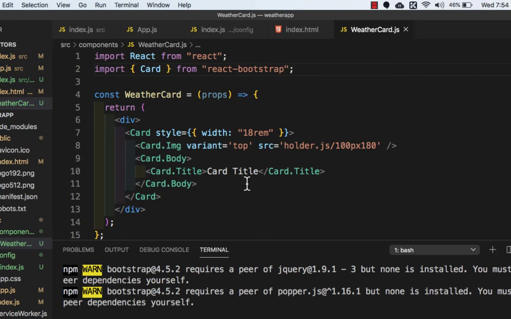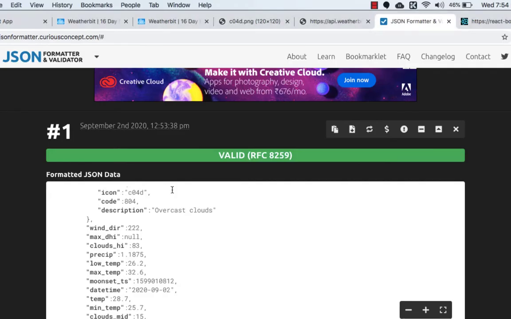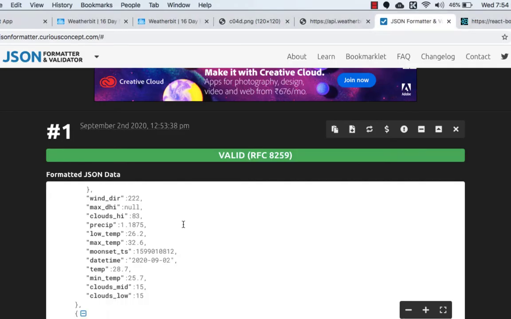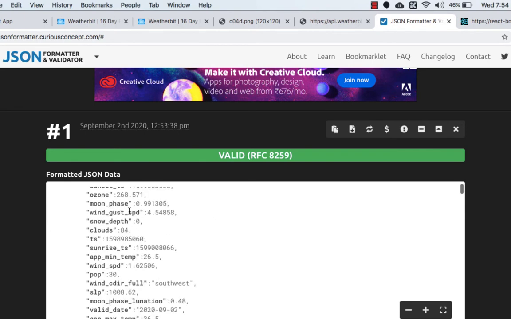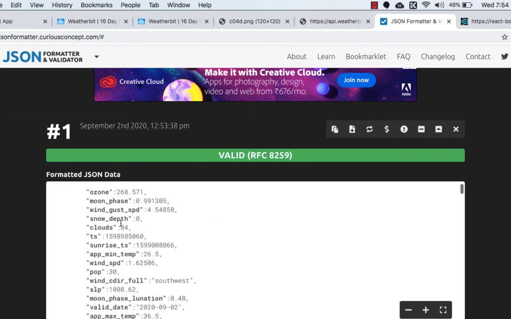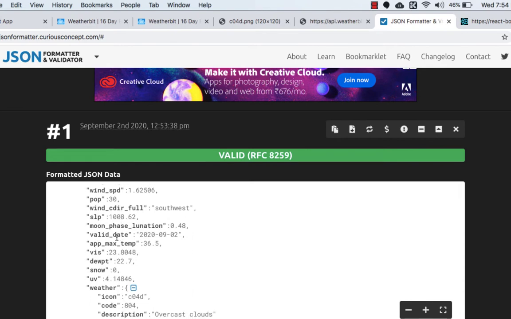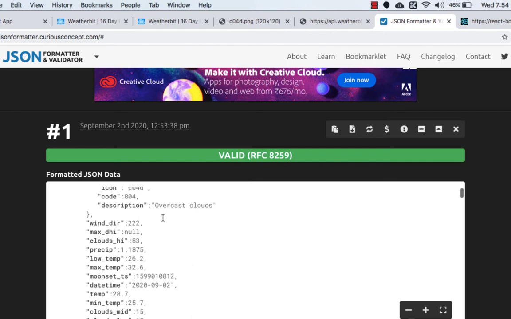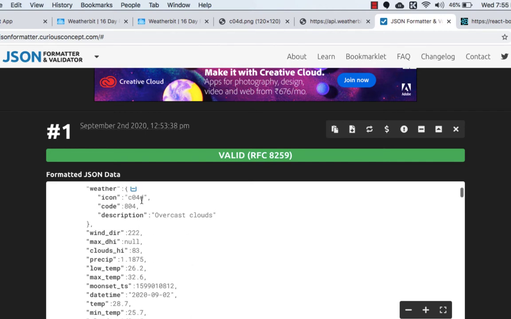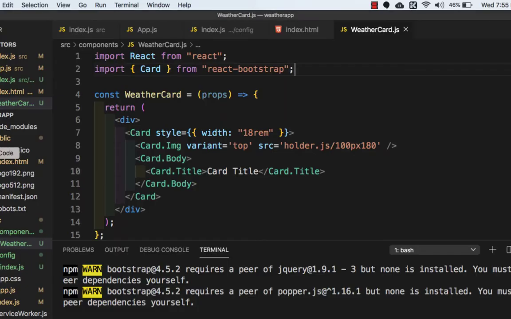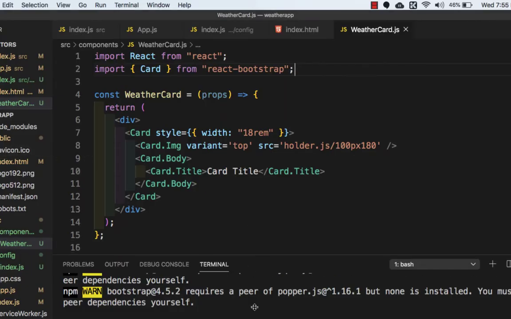Let's save this. Now let's go to our JSON data and see what we have. So we want to show the minimum and maximum temperature for a day. We also want to show the date. So here is the date at the top. We also want to show the main description and the icon which we have seen in the previous video. So let's go to Visual Studio Code and let me minimize this.